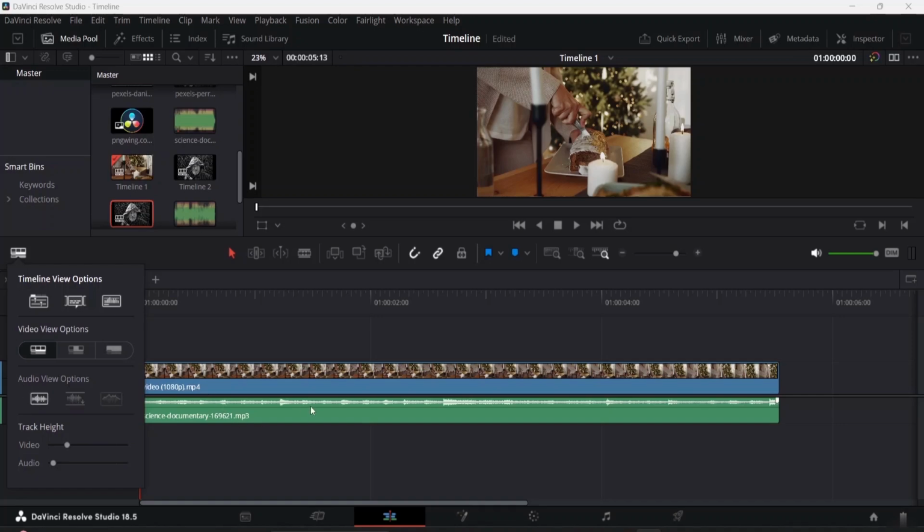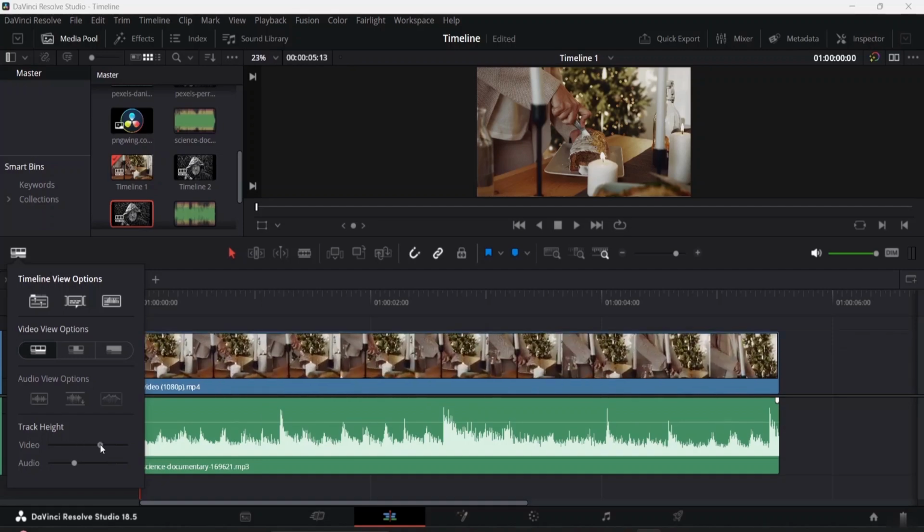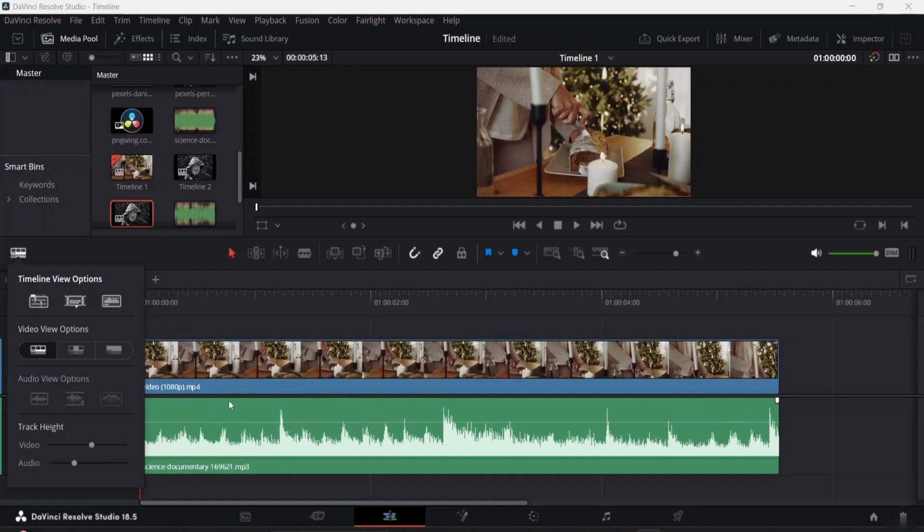Audio view options. As you can see, I have audio waves over here. The first thing here is the non-rectified waveform. If I increase the audio height, you can see this is the audio wave over here. And if you want to increase or decrease the frame size or the track height from here, you will be able to do it for the video and the audio as well.